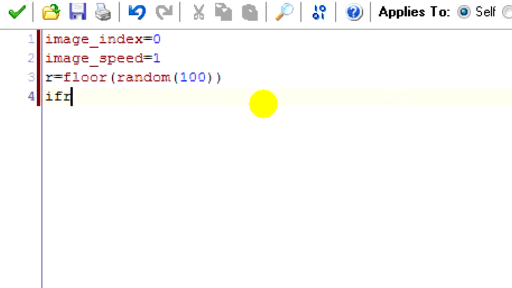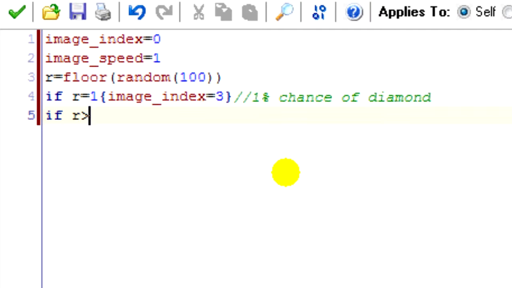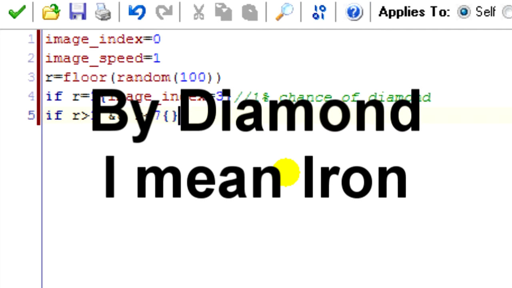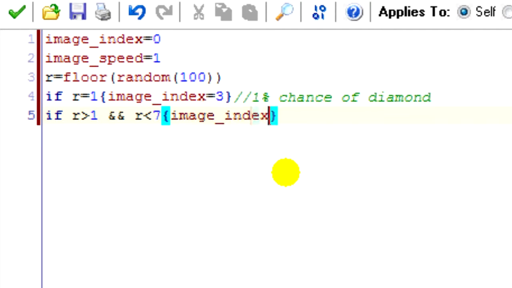So if r ends up equaling 1, we want to create diamond. So image index equals 3, and I'll just put a little comment here, so that's a 1% chance of diamond. All right, if r is more than 1, and r is less than, what should we say, 7, we want it to be iron. So image index equals 2. And that is a 5% chance of iron.